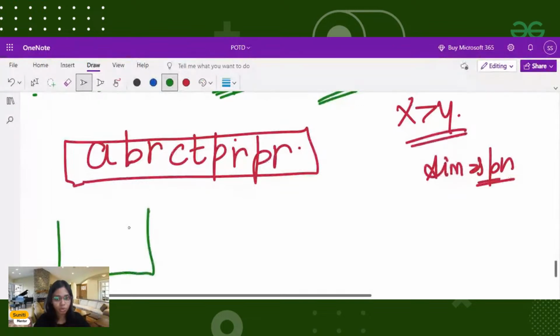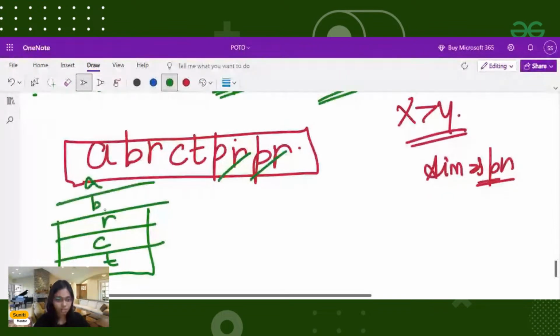If you are not popping out the elements, then you need to push back the elements inside the stack. Okay. So in that case, how our stack will look is, first of all, this RP and this RP will get removed. So our stack will look like this: T, C, R, B, and A. This is how our stack will look.